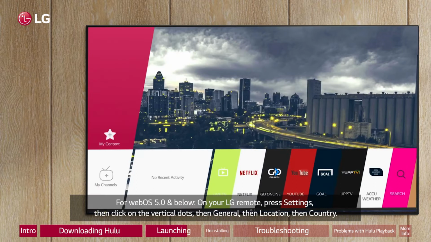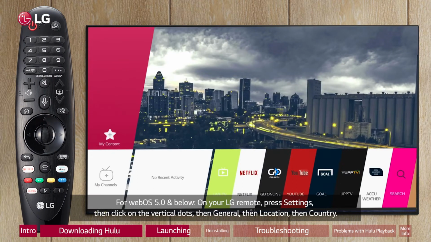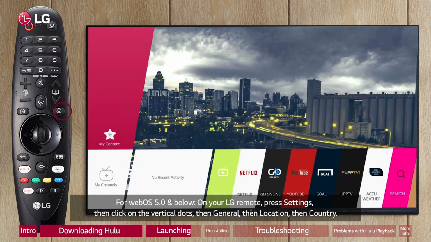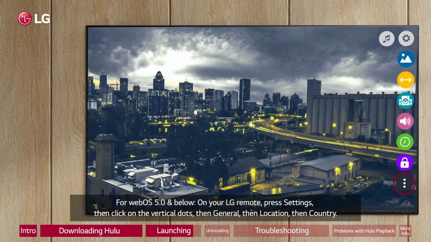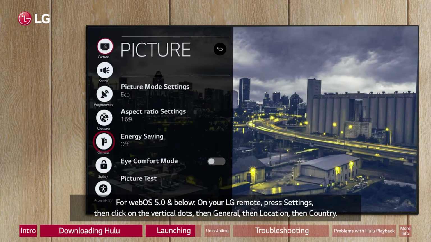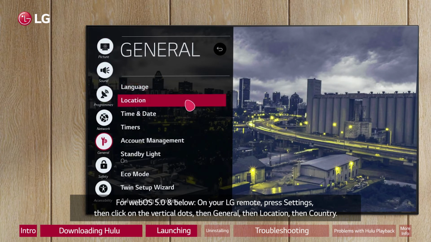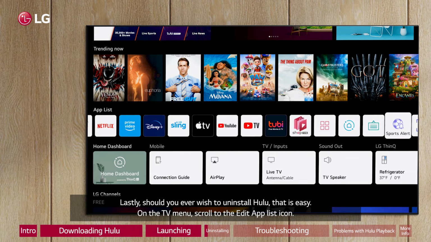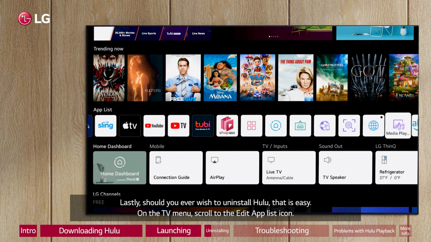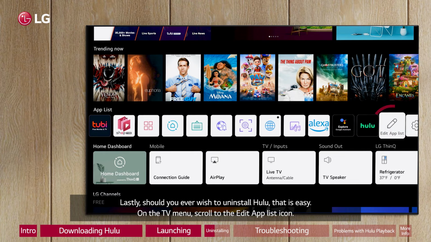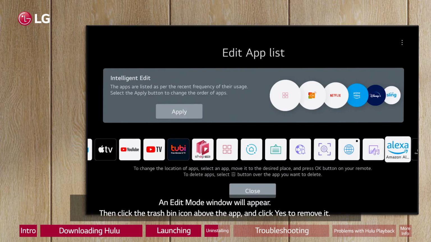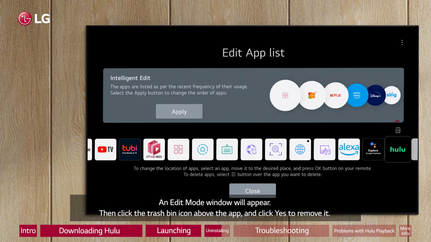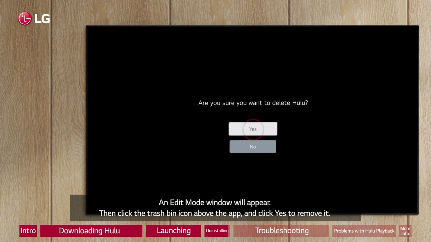For WebOS 5.0 and below, on your LG remote, press Settings, then click on the vertical dots, then General, then Location, then Country. Make sure it is set to USA and not others. Lastly, should you ever wish to uninstall Hulu, that is easy. On the TV menu, scroll to the Edit App List icon. An Edit Mode window will appear. Then click the trash bin icon above the app and click Yes to remove it.